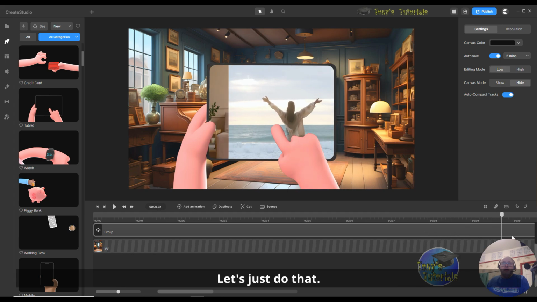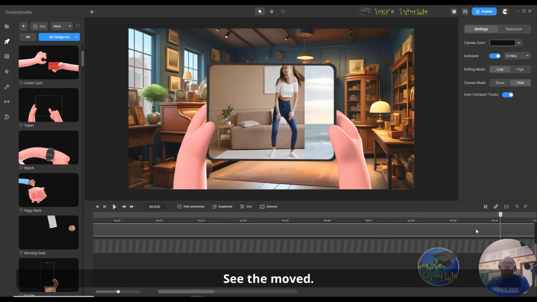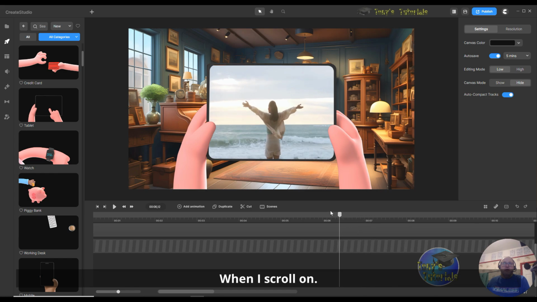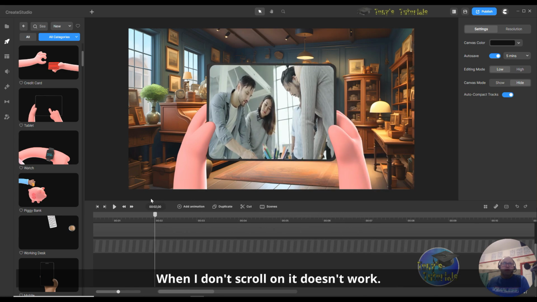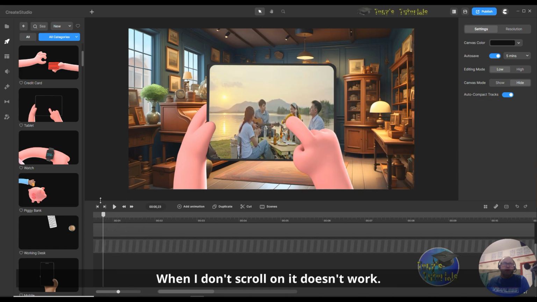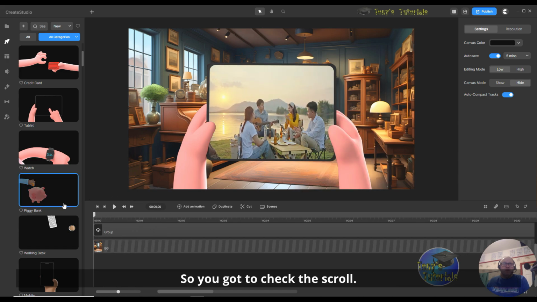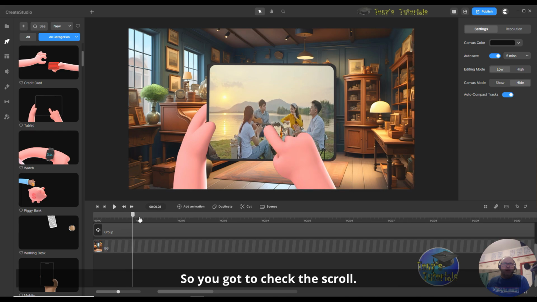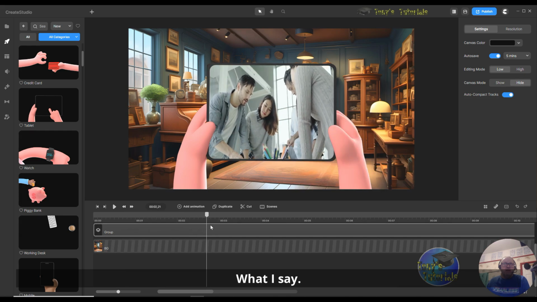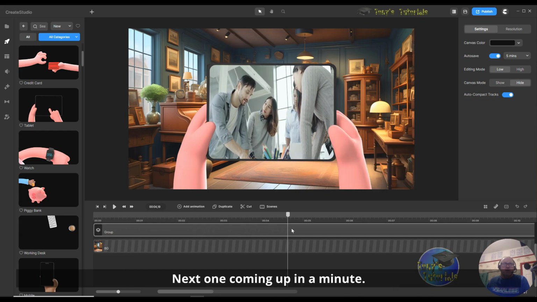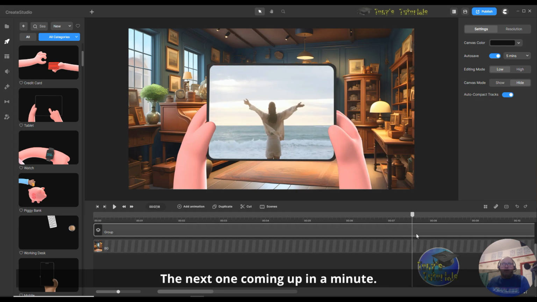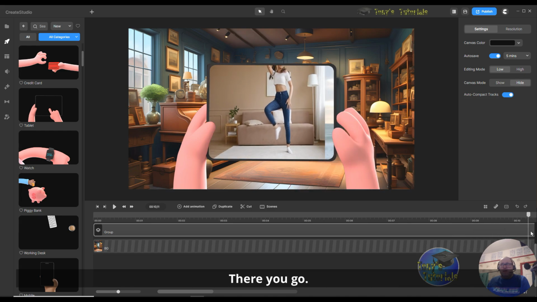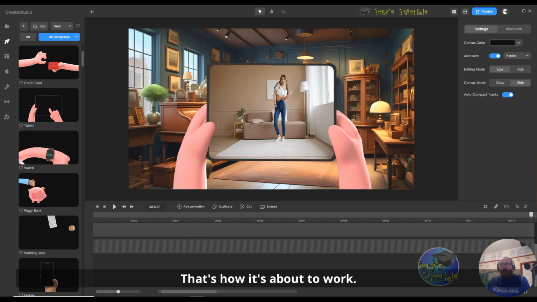Let's just do that. Now, see, they moved. When I scroll on, it's working. When I don't scroll on, it doesn't work. Right, so you've got to check the scroll like that. See, next one coming up in a minute, and it'll scroll. Yeah, the next one coming up in a minute. There you go. That's right. That's how it's supposed to work.